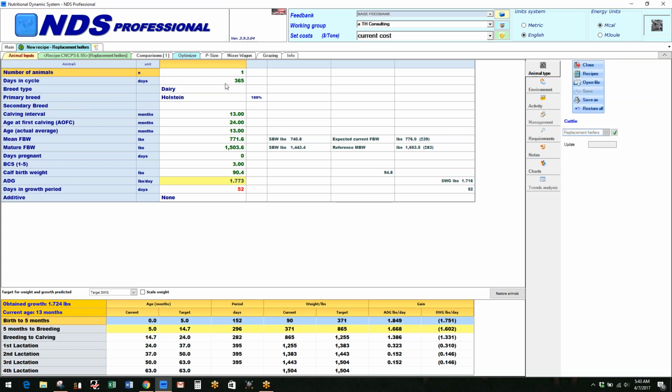There is a little efficiency difference if you do Jerseys or small-frame Holsteins, but everything else is done by these inputs: by what you would use as the actual age, the age at first calving, and then the calving interval, that sets up some lactation and repeating cycles for the age of the animal. But for right now, let's just leave it at 13 months.